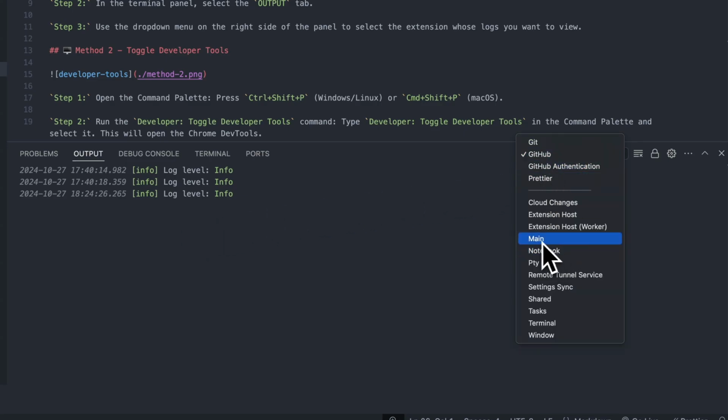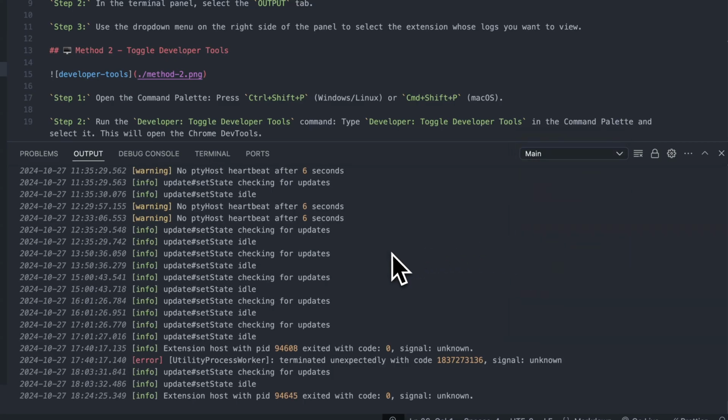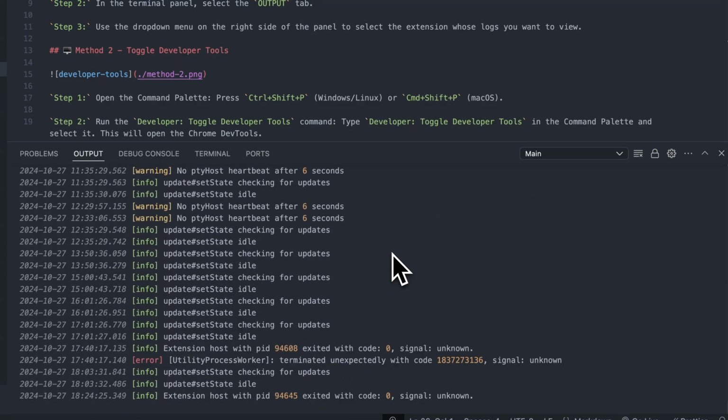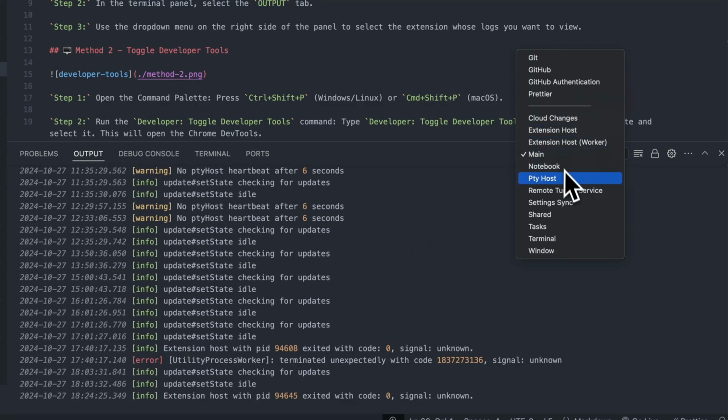Similarly, let's suppose I want to check the logs of my IDE extension, that is me. If I click on that, then it will show the logs of my IDE. So whosever extension logs you want to see, you just have to click on that extension and you are able to see the logs of that extension here only.